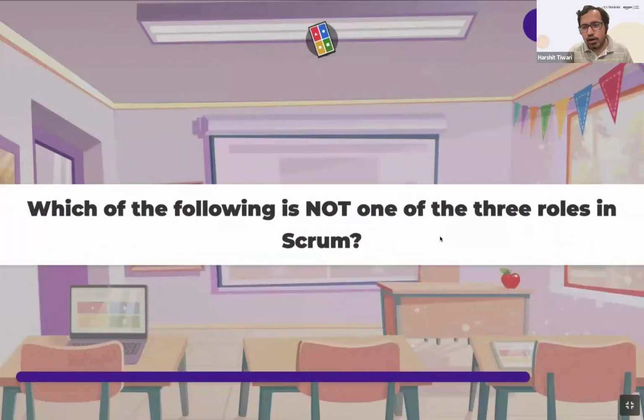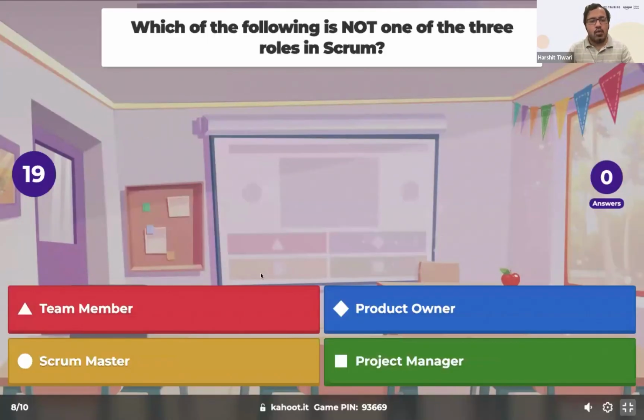Which of the following is not one of the three roles in Scrum? Which is not a role in Scrum? Team member, product owner, Scrum master, or project manager? Remember, it's not a role in Scrum.